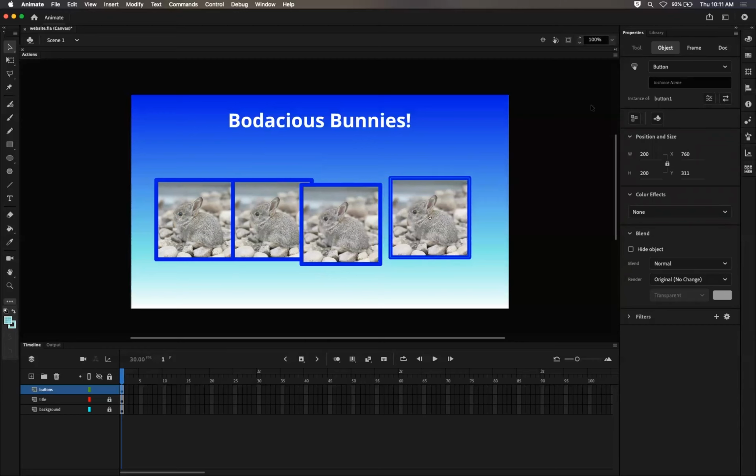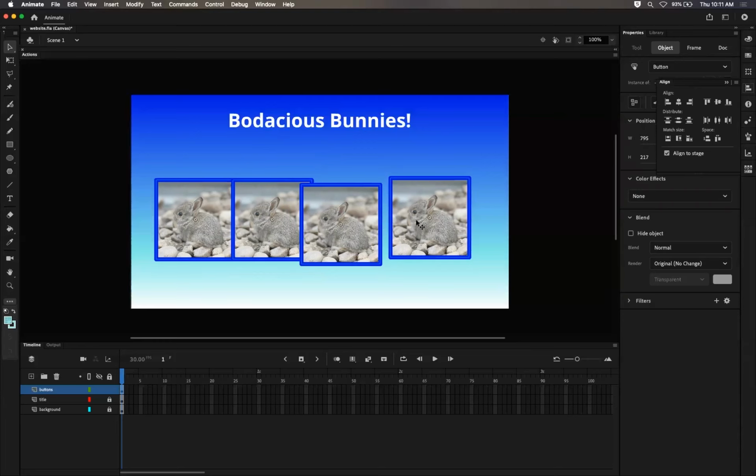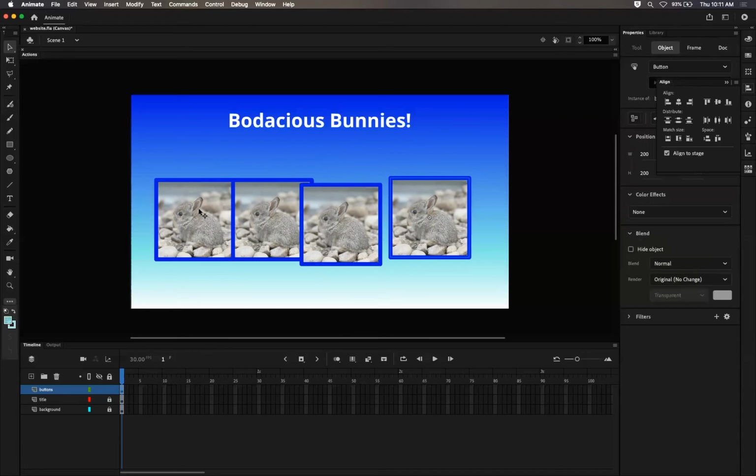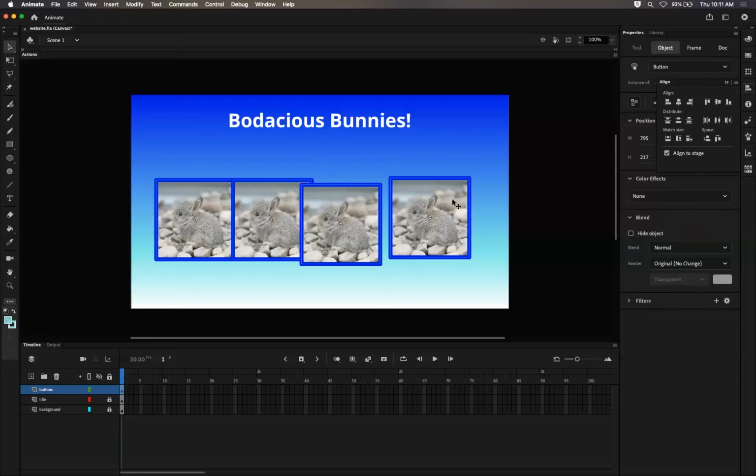And now open up the align panel. I'm going to do a couple different things with the align panel here. The first thing I want to do is make sure you have all 4 of your buttons selected. Make sure that they're all on the buttons layer. I'm using Shift to select. You can also marquee select around them all. We've got all 4 of my buttons selected.